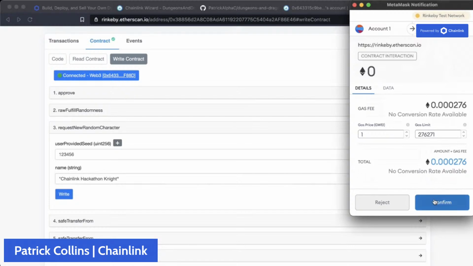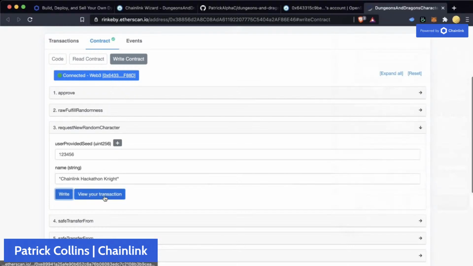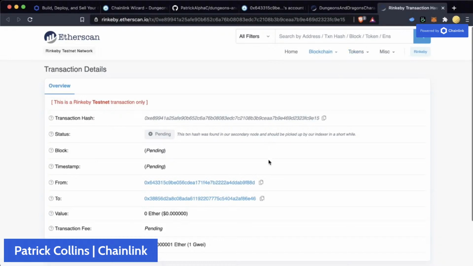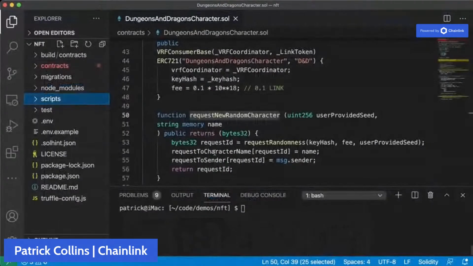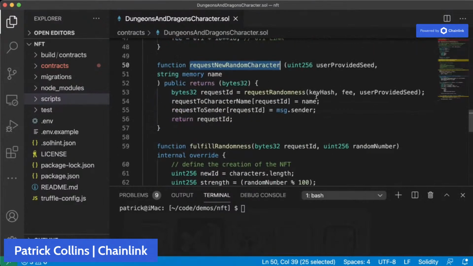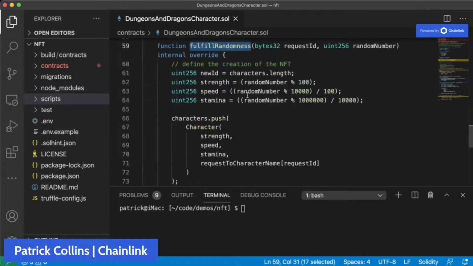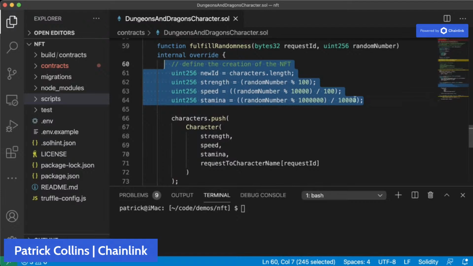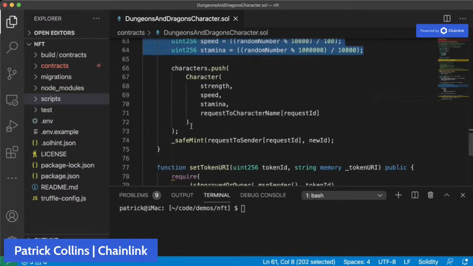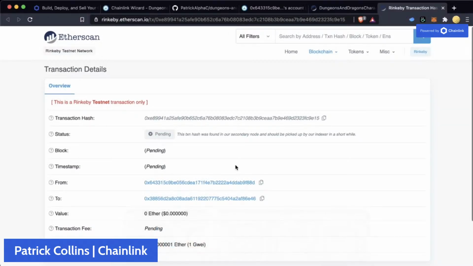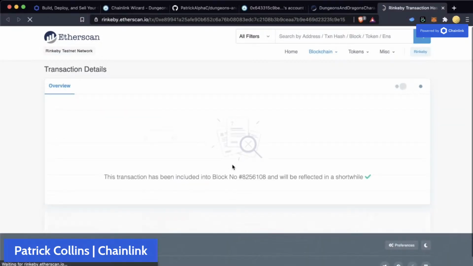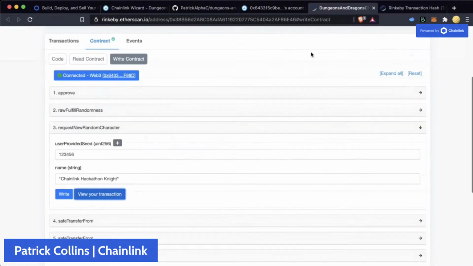So now we're going to confirm this transaction, and we can view it. And this is the transaction that's actually doing the random number getting. We just called this request random number, which kicks off a request randomness to the Chainlink VRF. And the Chainlink VRF is going to return by calling fulfill randomness. And it's going to create this random character for us, push it onto the array, and then mint it. And we're going to be the owner, right? So that's what's happening behind the scenes right now. So let's refresh. And remember, we have to wait 2 transactions for this, right?